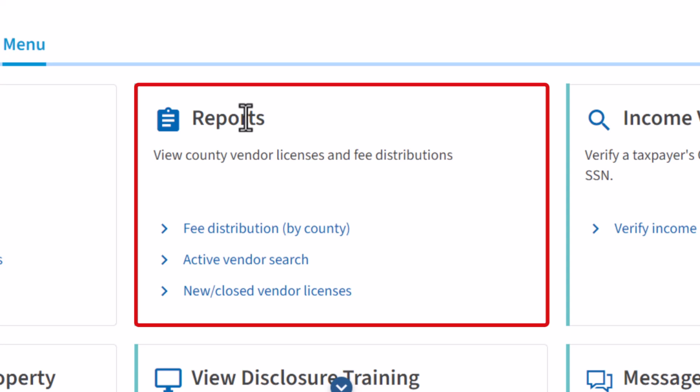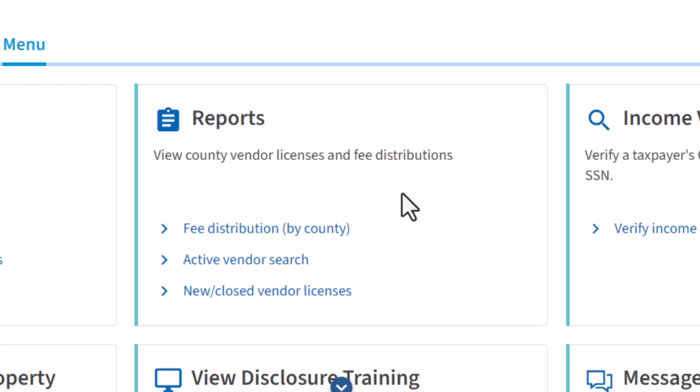The Reports tab will allow you to access the sales tax reports that are currently being emailed to you. You will no longer receive them via email. You will have access to these at your convenience. This would include the fee distribution report, the new and inactive vendor's license report, as well as an active vendor search, which allows you to search for active vendors anywhere in the state of Ohio.